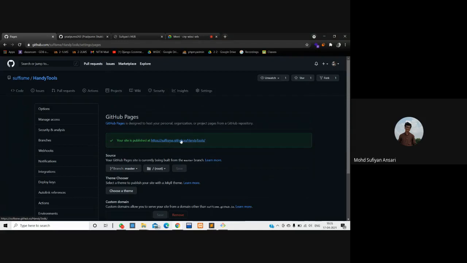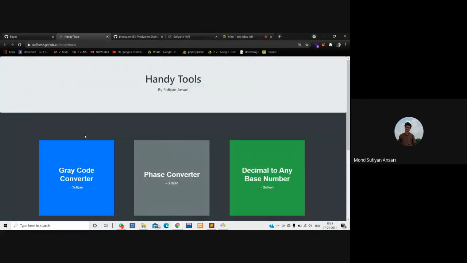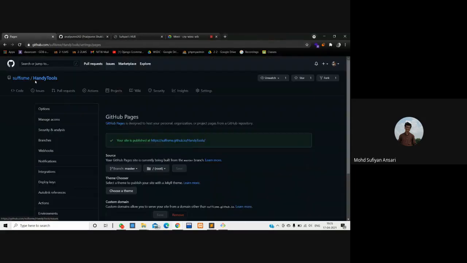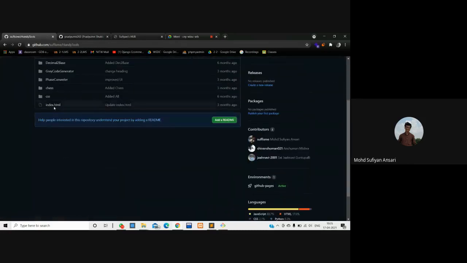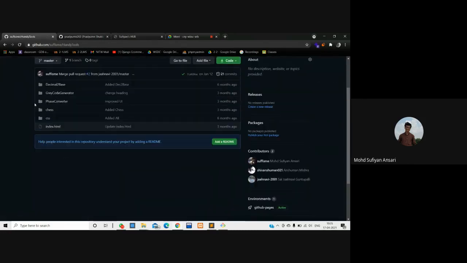It is already hosted over here. You can see sufisme.github.io/handy tools. If I click it, it is already hosted. So we can host multiple web pages, but the condition is you must have this index.html file in the main folder.